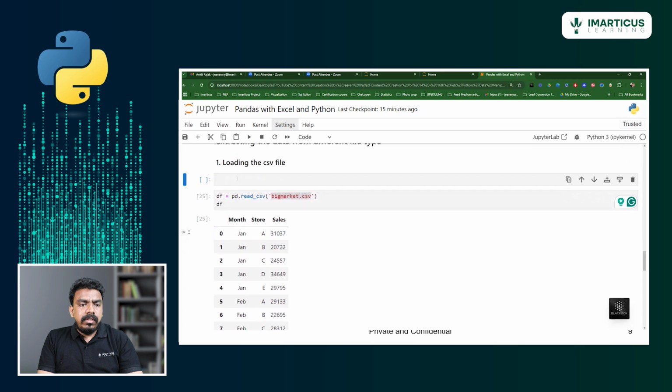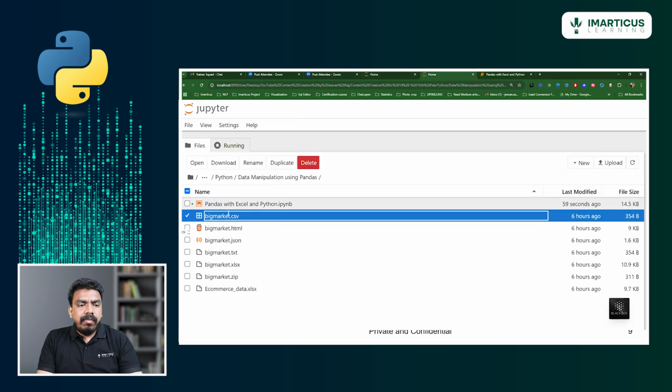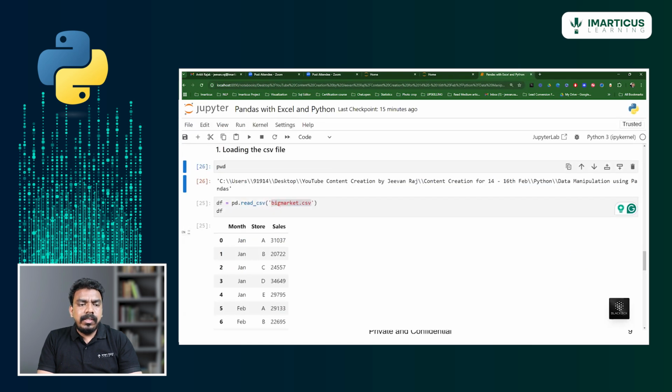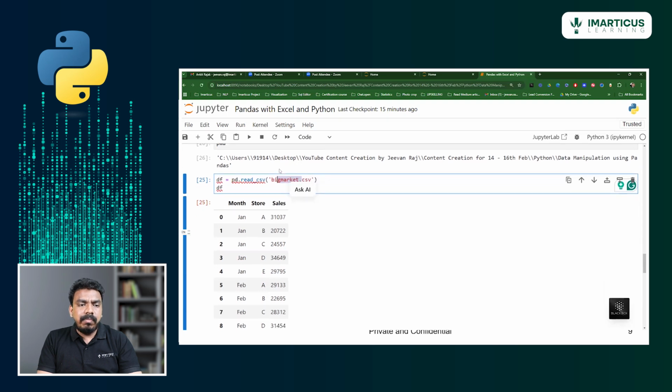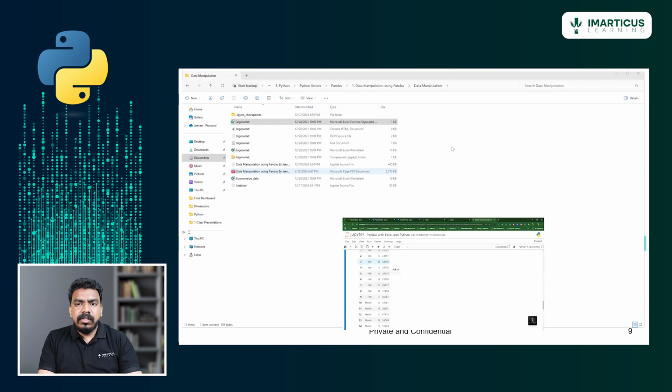Consider here, if I just write pwd, that is nothing but print working directory or present working directory. Both my raw file and my Jupyter notebook are sitting in the same location. So I can just provide the name of the particular file. For example, if the file is not present in the same working directory, what happens? So let me minimize this.